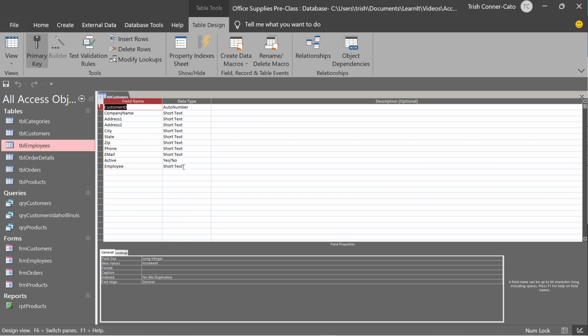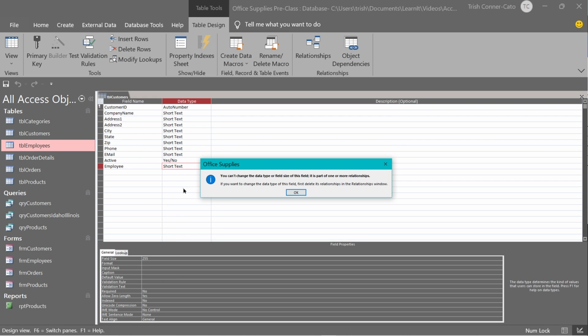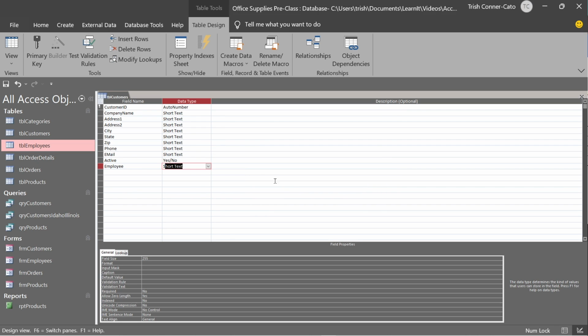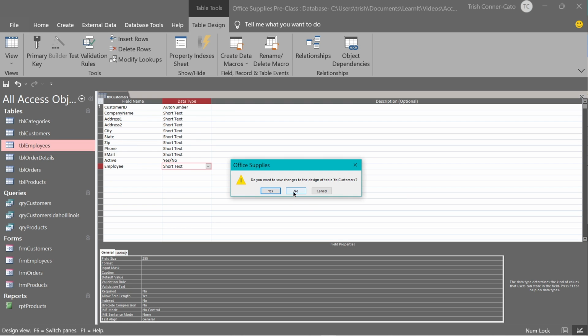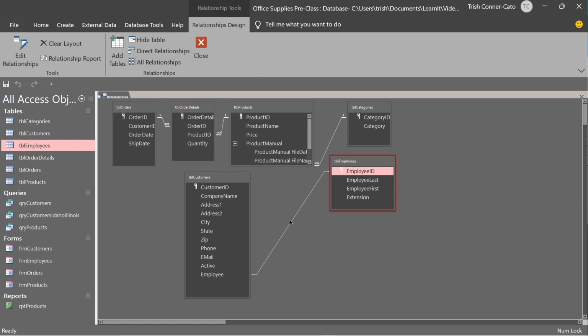We're going to attempt to make that change right here. So in the customers table where it says short text, go ahead and select number. And it's going to tell you that you can't change the data type because this table is part of a relationship. So we would have to go and get rid of the relationship first and then change this. And we're going to do that now. So click OK on that message and you can close your customers table. And we don't have to save any changes. We're going to go back to database tools and relationships. And I'm going to click on the join line between customers and employees and press delete on my keyboard.